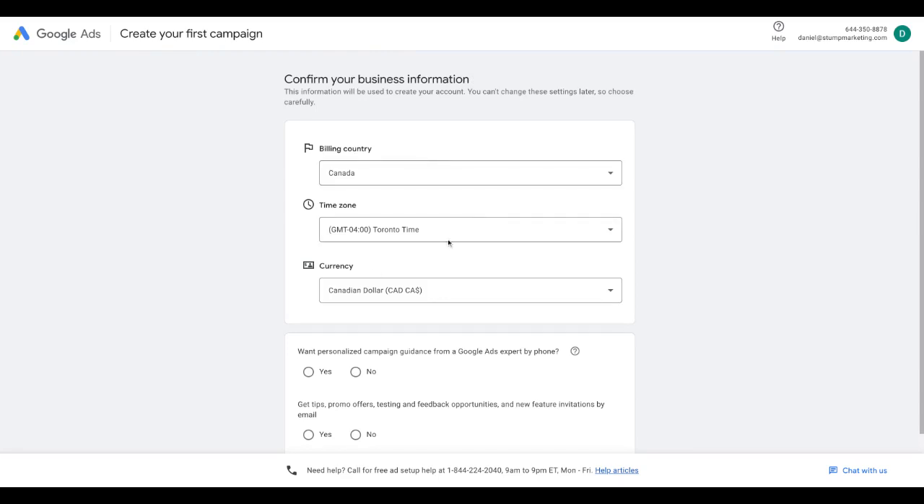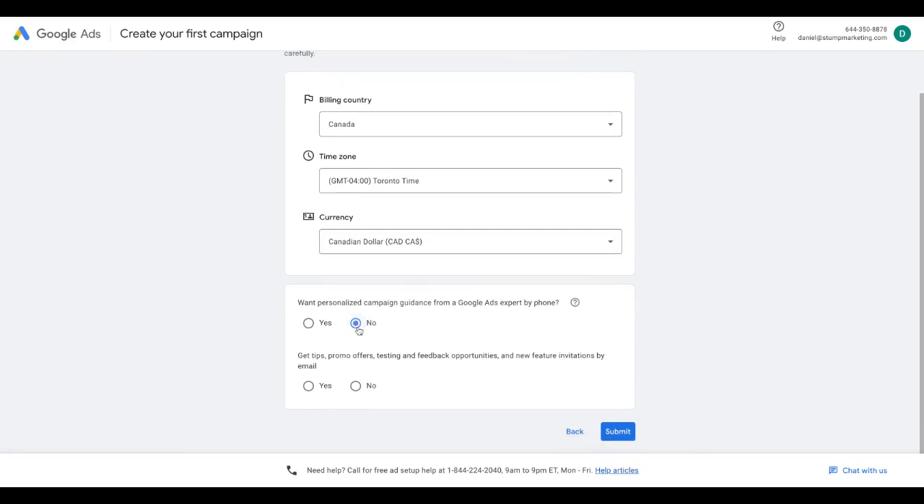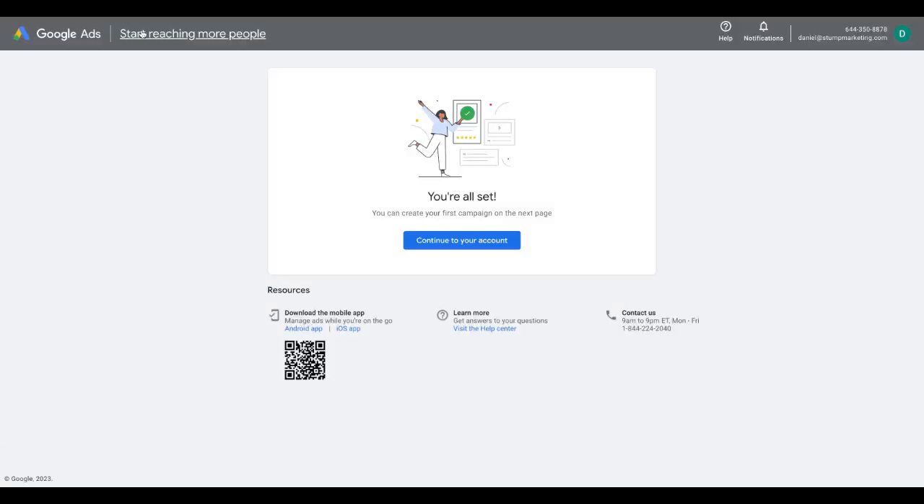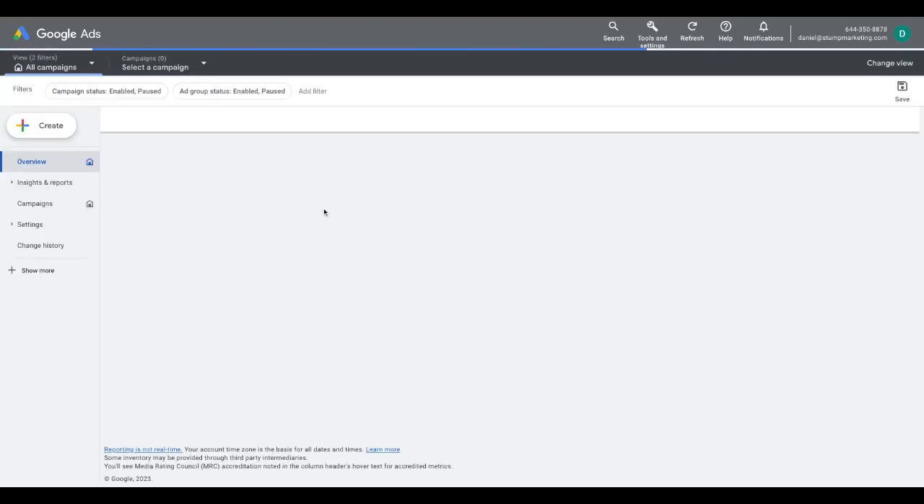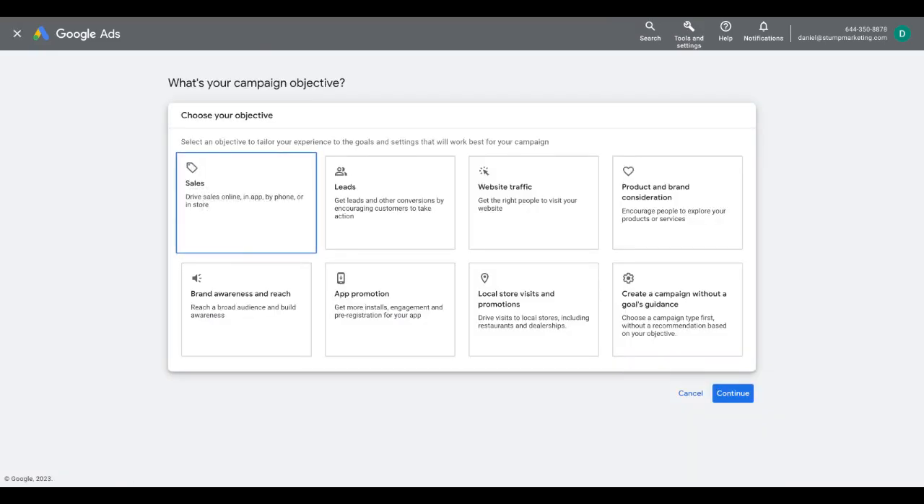So make sure that all of this is correct. I'm obviously in Canada, Toronto time, Canadian dollar. I would say no for this and no for this as well. I haven't really used any experts by phone from Google Ads. Then click submit. Now it's going to say start reaching more people, continue to your account. I'd click continue to your account. You can create a new campaign, if you would want to go about doing that.